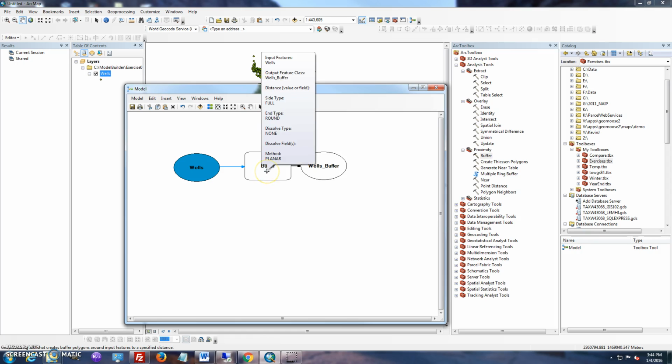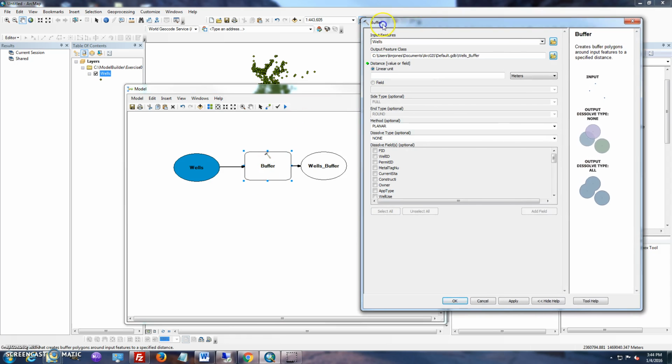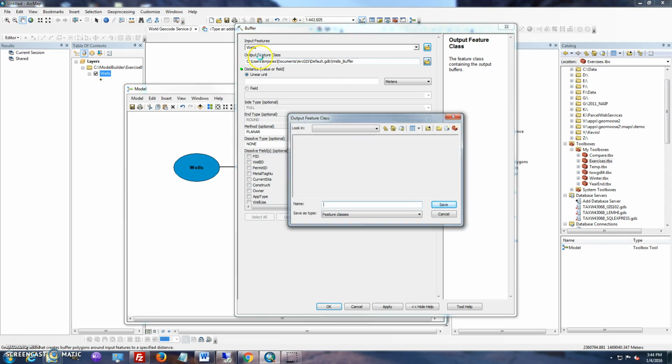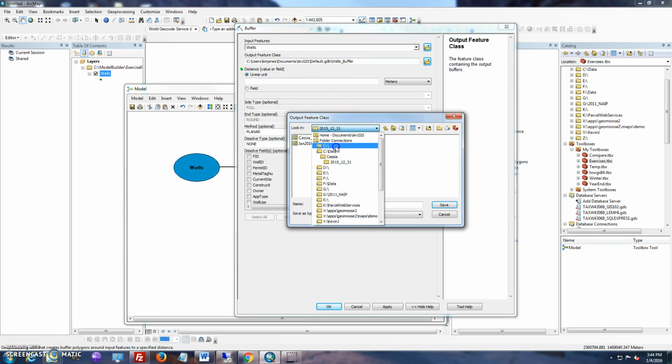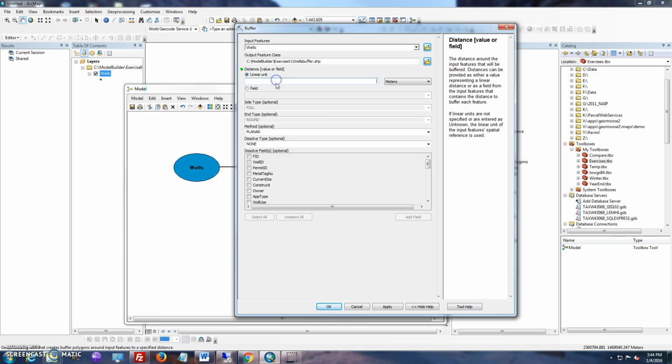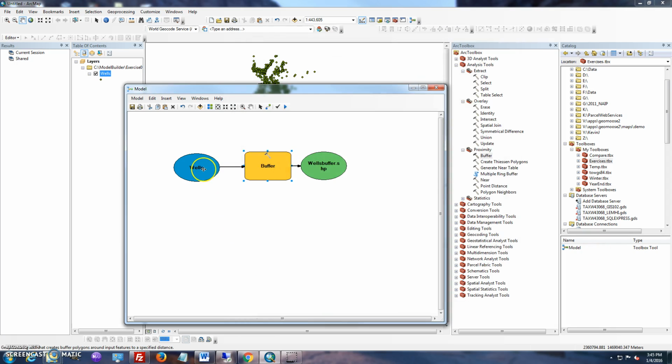And then for the linear units, we'll select 200, and for the type, we'll select feet. So it should look like this. For the output feature class, locate that exercise folder under Model Builder, and we'll just do Wells Buffer. And for the linear units, we're going to change that to 200, and do the drop down to feet. Keep the defaults okay, and just select OK.